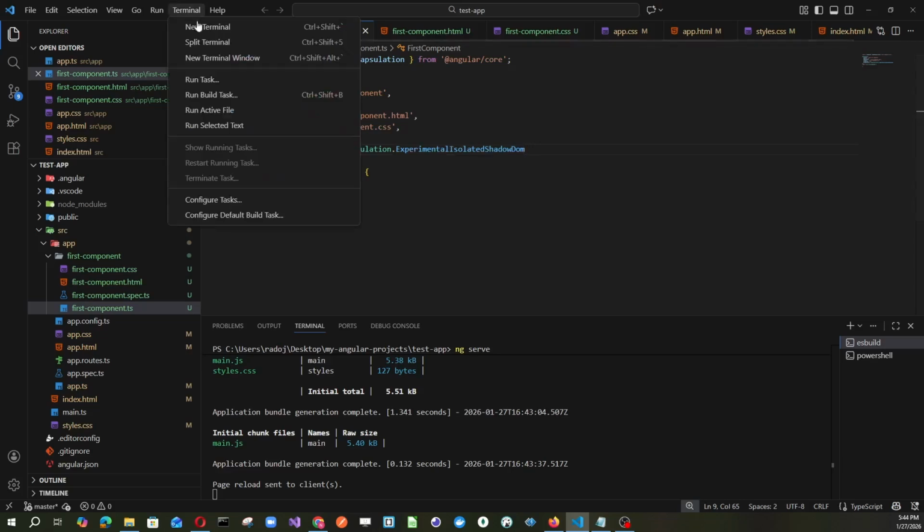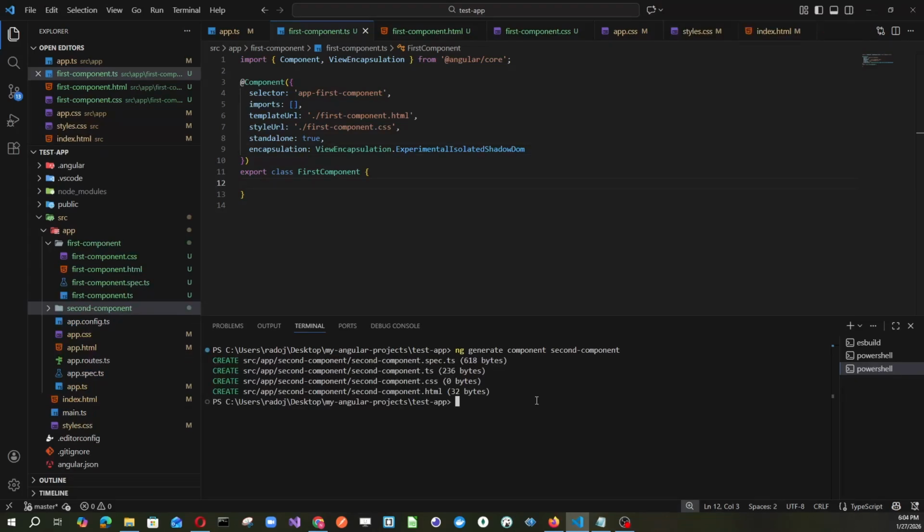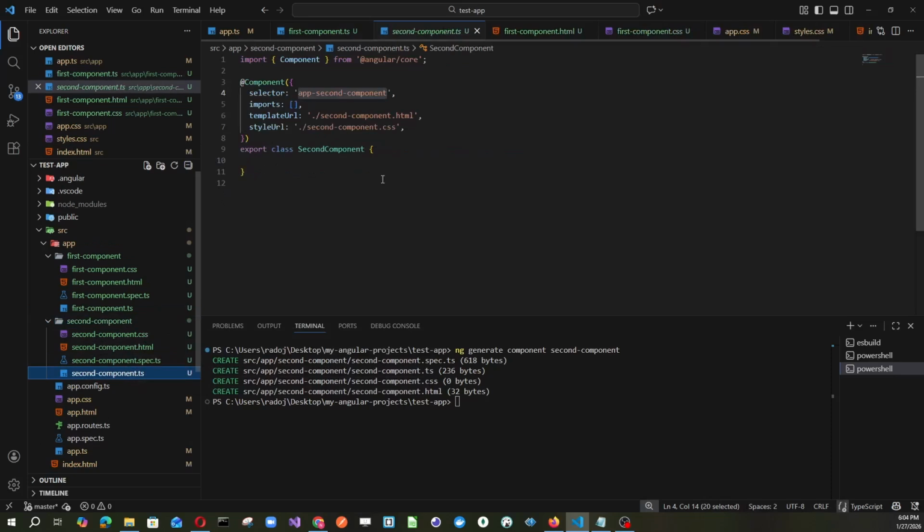Open terminal and type ng generate component, and name it second component. Enter. It will take some time. After creation, let's find this component here and open this TS file.